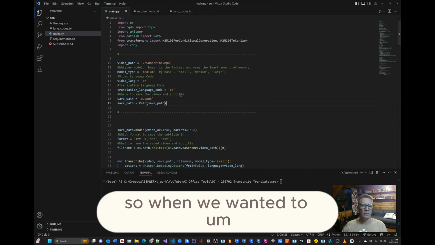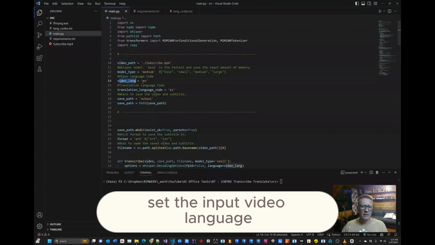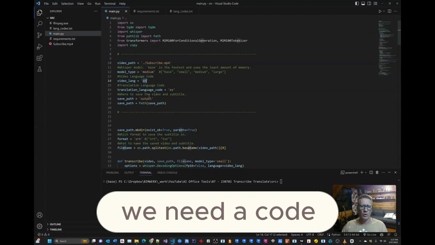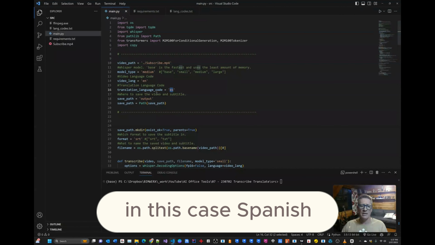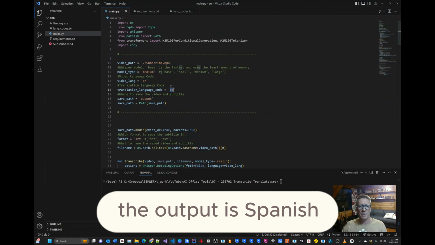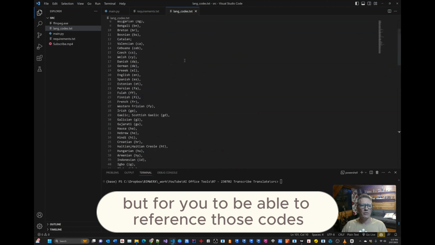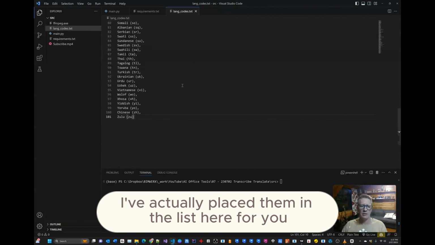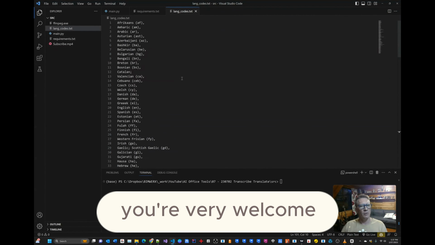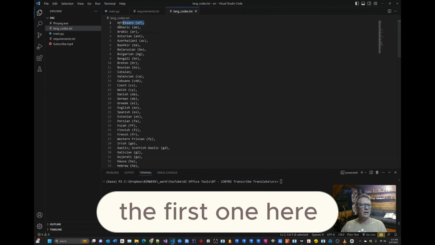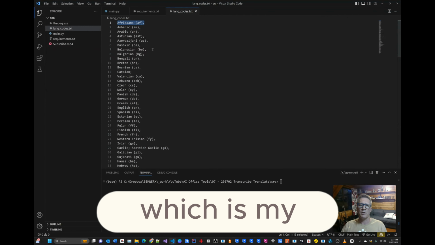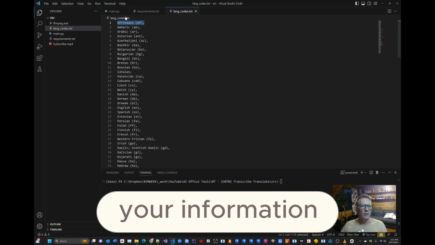So when we wanted to set the input video language, we need a code, and the output language, in this case, Spanish. The input is English, the output is Spanish. But for you to be able to reference those codes, I've actually placed them in a list here for you to make it a bit easier. You're very welcome. The first one here, coincidentally, is Afrikaans, which is my native language, just for your information.